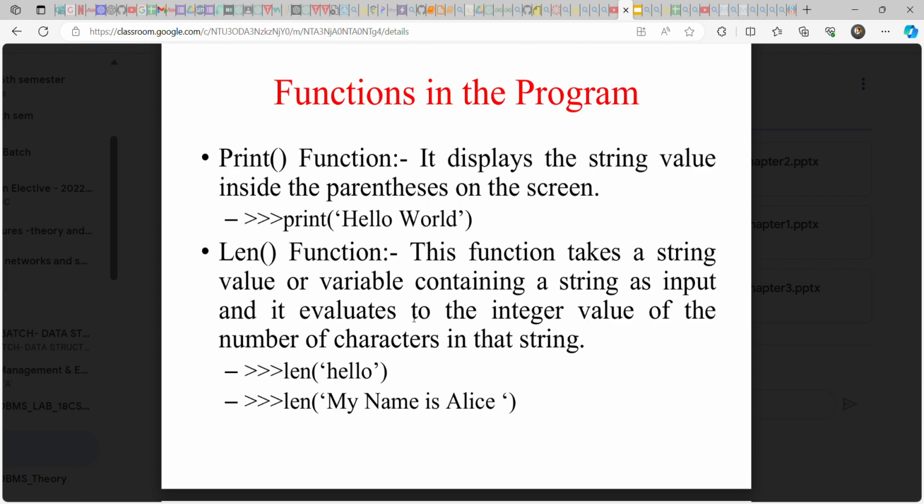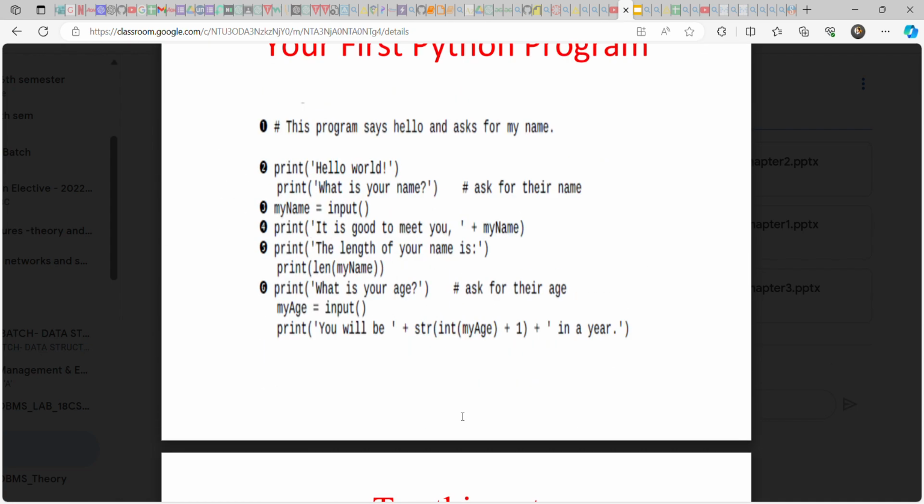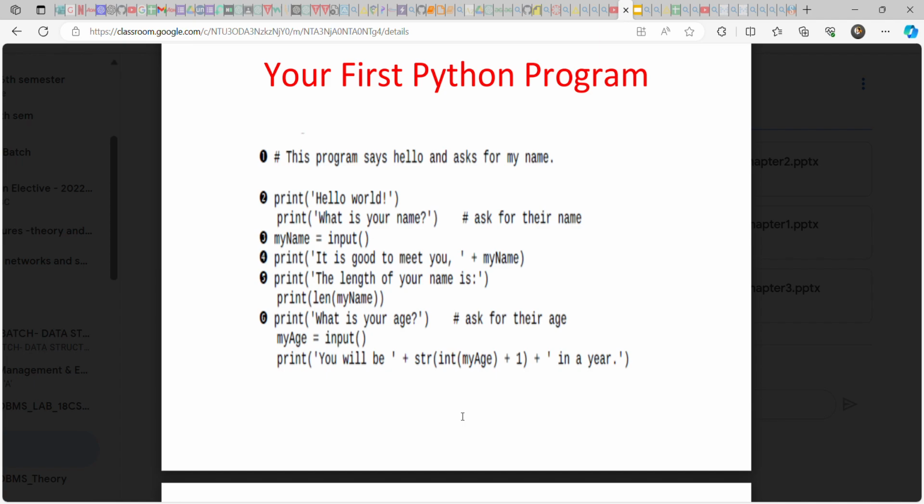The next is what are the functions in Python. Basically, the print function we need to know. The print function is used to print statements, or to display the string value. The length function is used to find the length of a string. So the length of HELLO is equal to 5.